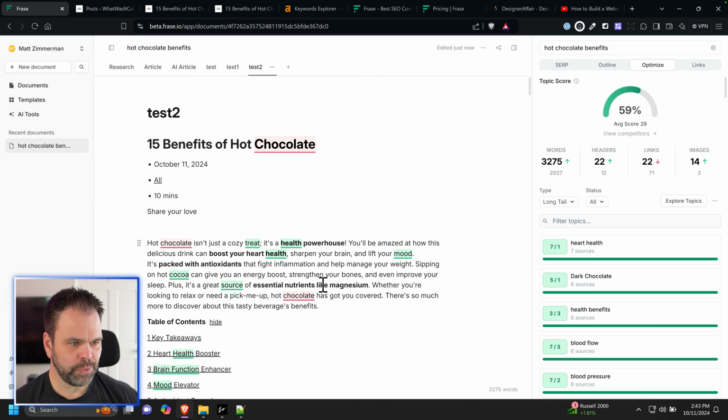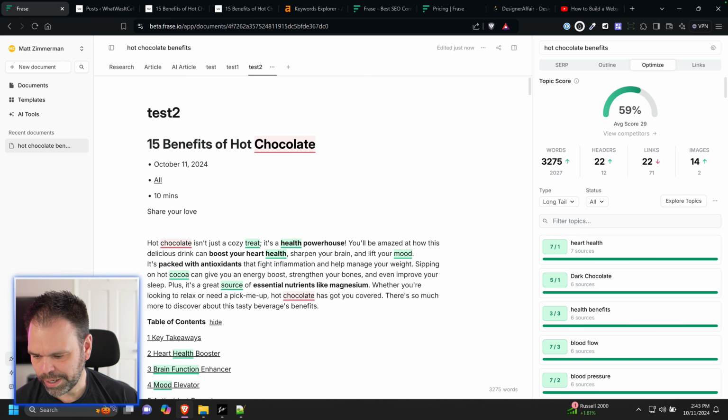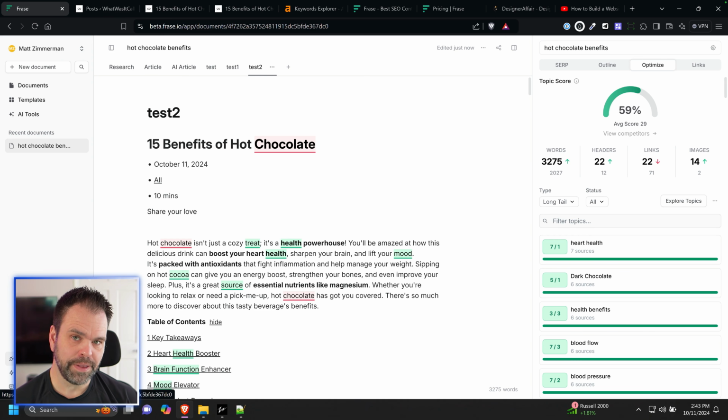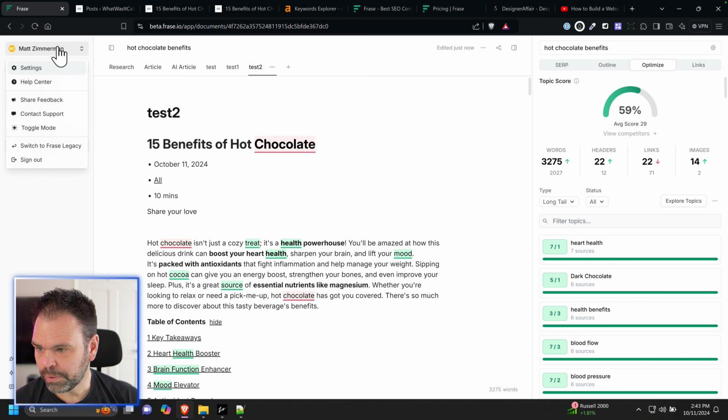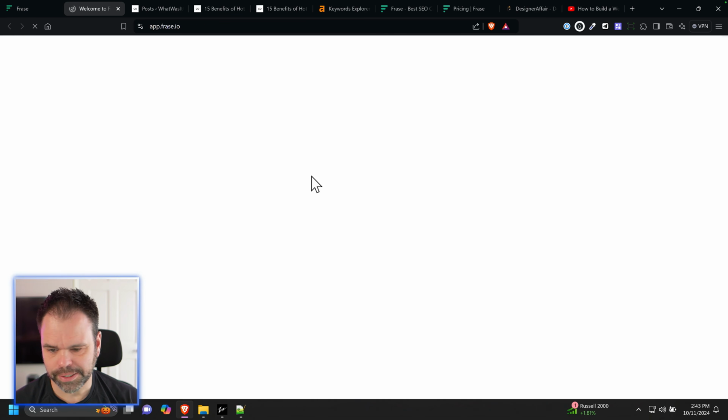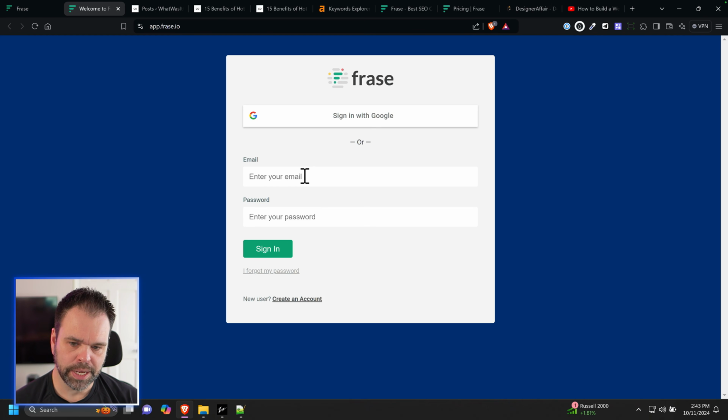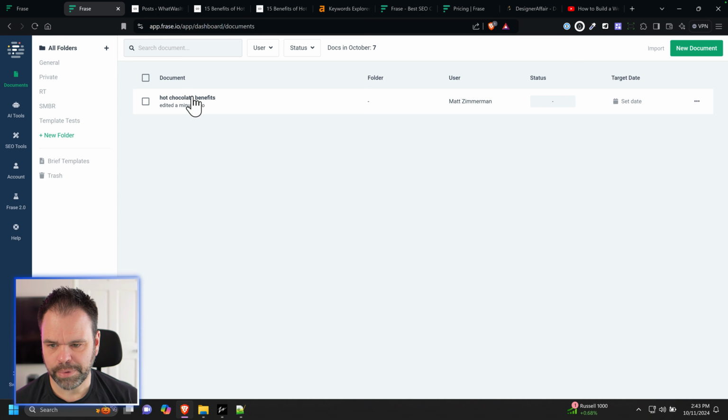So that's the version 2 interface. Let's now look at the version 1 interface, because I think there's a whole lot of features in there that are not quite in version 2 yet. So we'll go over here to my name and we'll switch to legacy. We'll have us log in again. Now we're in the legacy mode.